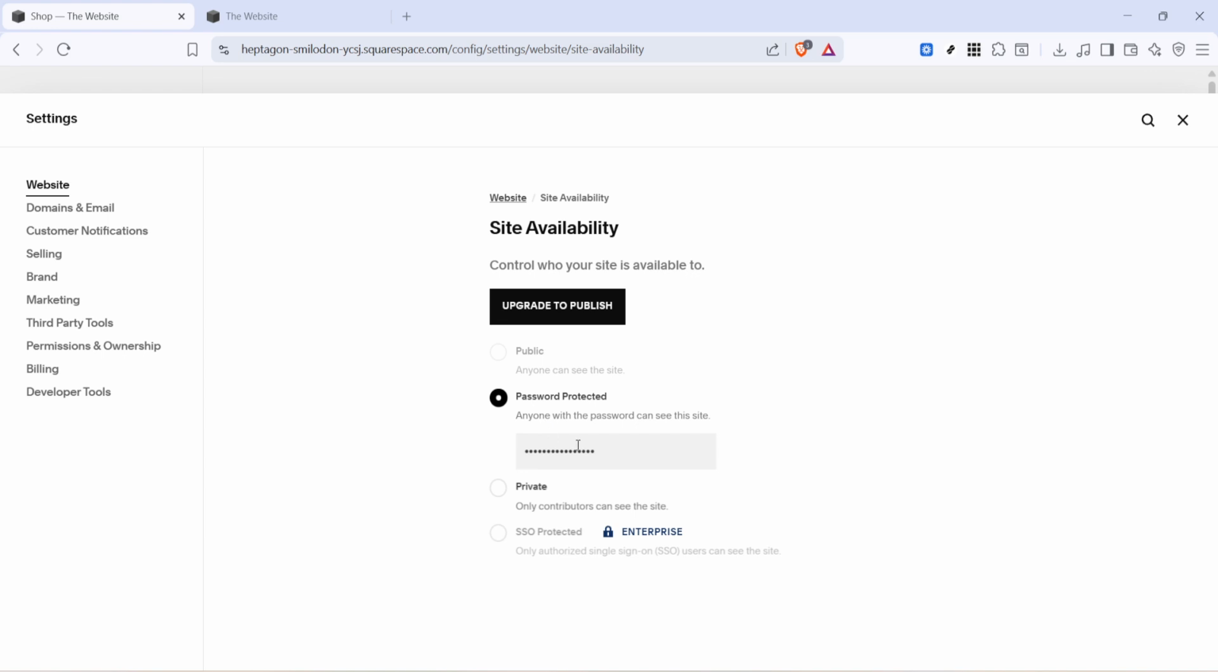Next, type the password you want to use. Make sure you choose something secure, but also easy enough to share with the people who should have access. A good password should be difficult for strangers to guess. At the same time, avoid using overly simple words or anything personal and obvious. If multiple people need access, it can also be helpful to store the password somewhere safe so it can be shared consistently. Once you've entered the password, click Save.